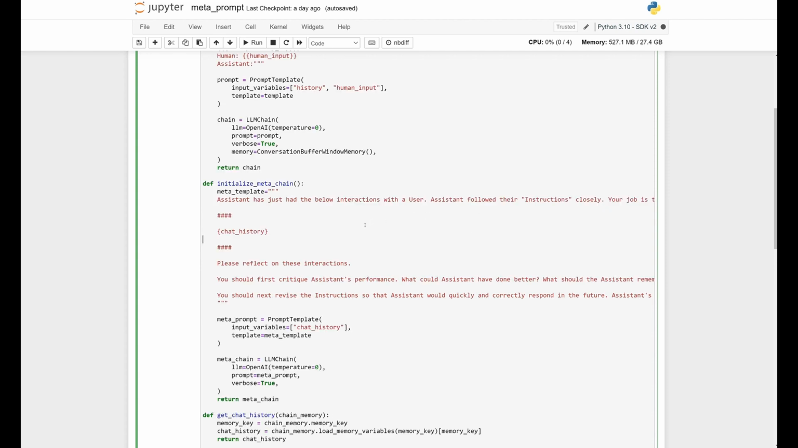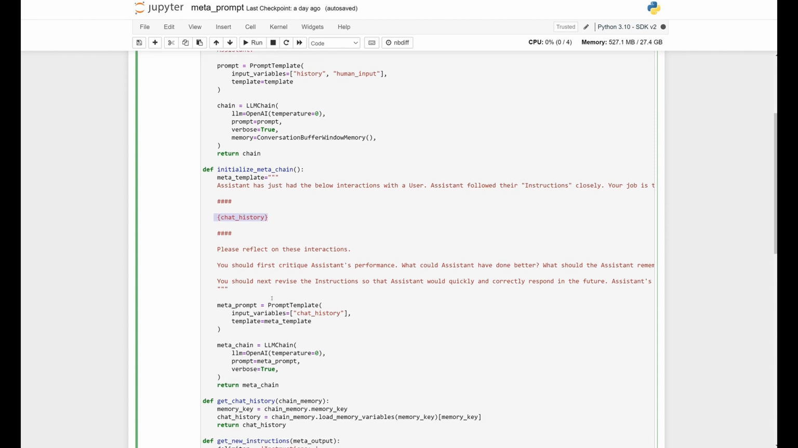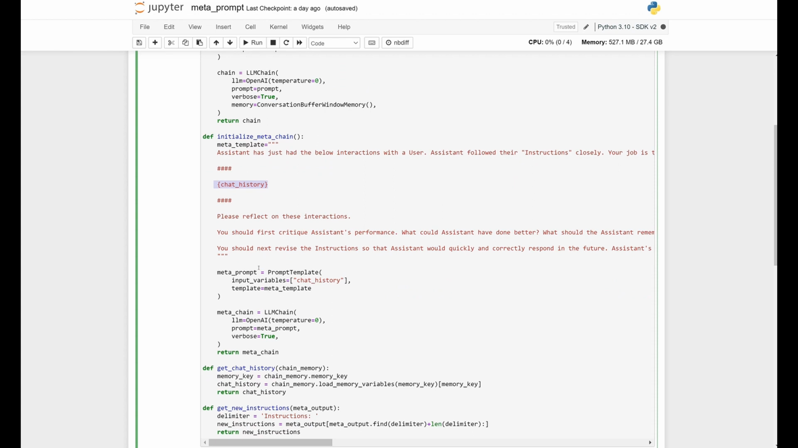Okay, let me do it. What is the chat history? Here I'm going to give the chat history of the user and ChatGPT to this prompt, and then I'll say that when you critique, see what stuff you could do better next time. Check this chat to see if there's any better way that we can ask the questions, to revise that prompt. So this is the fixed prompt that we're using to generate that instruction using this meta template.